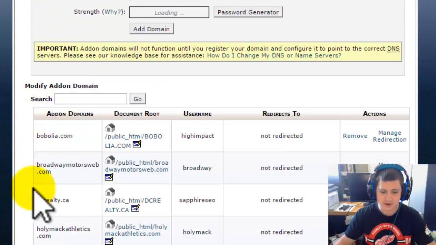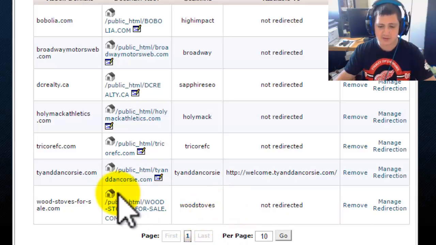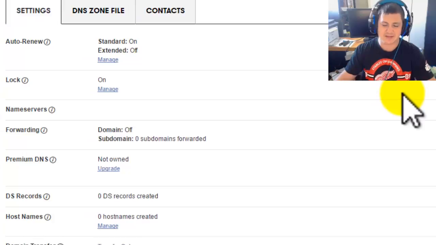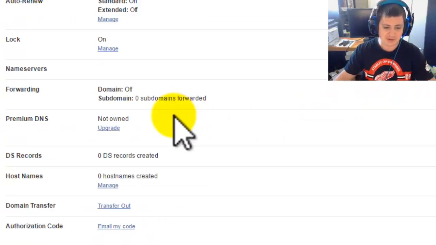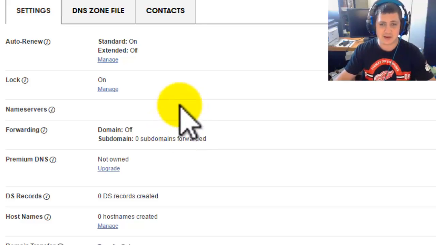And if we scroll down here, you can see Woodstoves has been added. There's the FTP account, and it has been added. So now if we go back to GoDaddy and refresh again, we should be able to see the name servers have been updated. Okay, so they're still updating, and that's just what it's going to be.